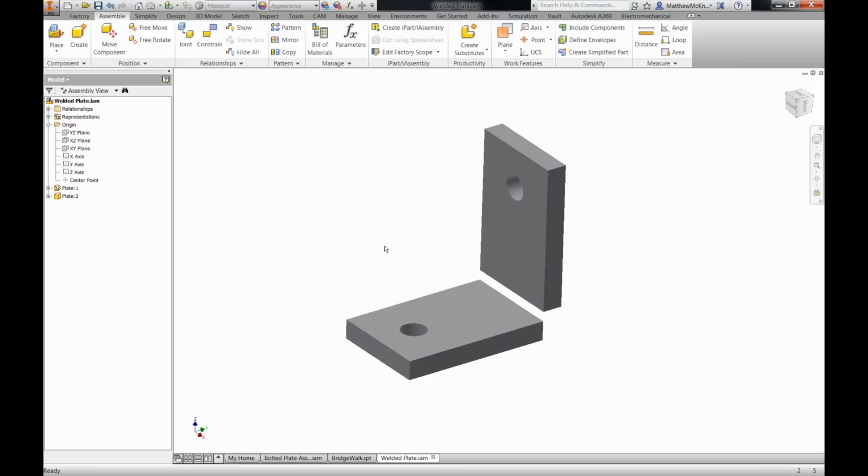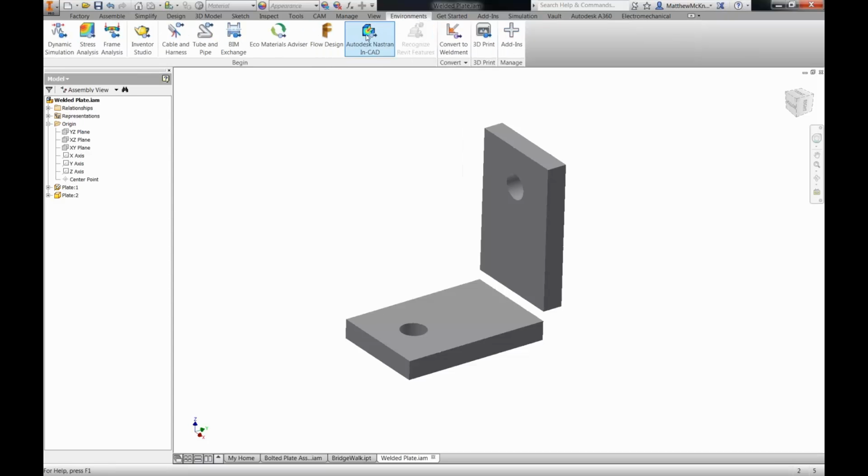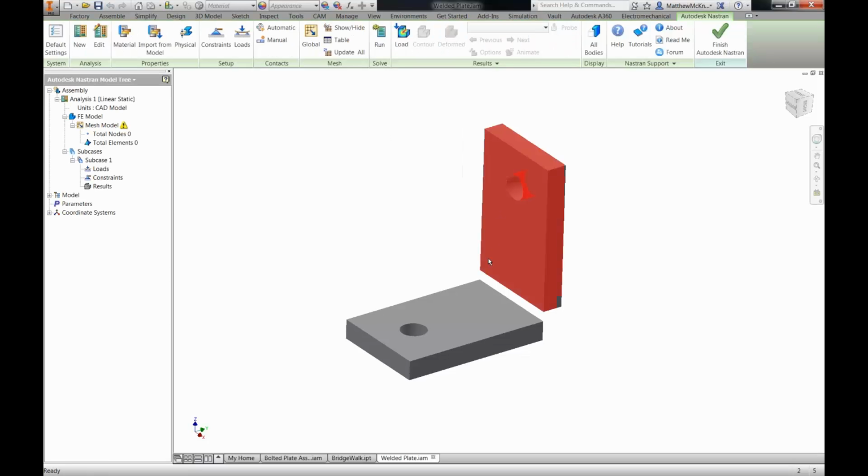So we've talked about connectors, how to define a connector. Now let's talk about how we can define some contacts. And I'm going to switch into the Nastran In-CAD environment. This is a plate, it's the same plate.